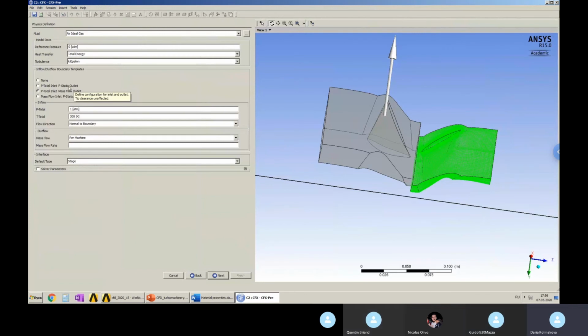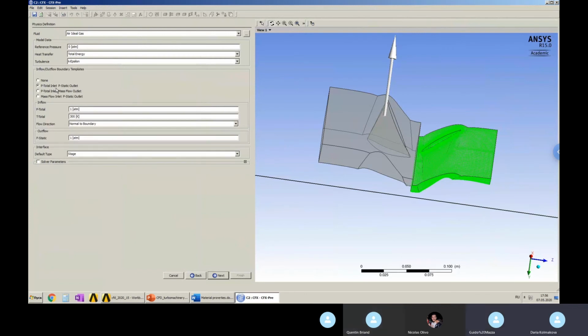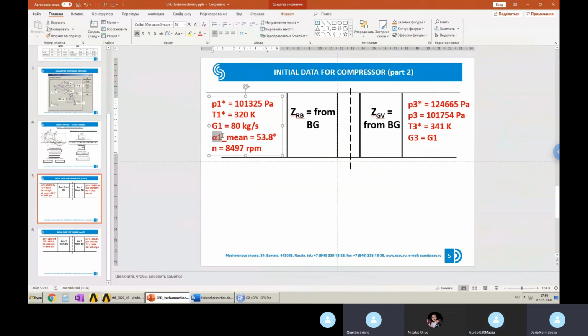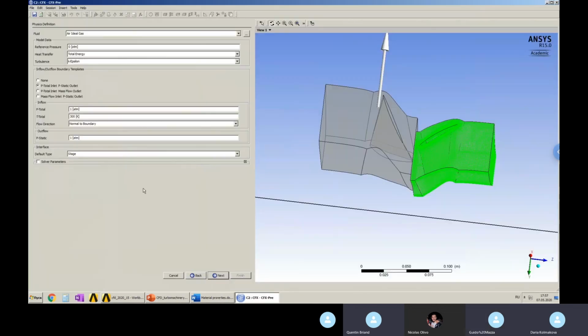As I already told you, the first option is to use total pressure at the inlet and static pressure at the outlet. And another difference for the compressor comparing to the turbine: the flow direction is not normal to the boundary, because we have some value of alpha 1 for the rotor blade. And here is the method how to introduce this alpha 1.